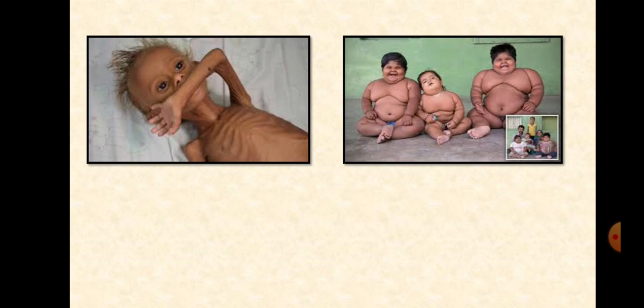In the first picture you can see the bones, the ribs of the child are clearly seen. He is so skinny. And on the right side, you can see the fats that have been accumulated in children of such small age. You might have seen such kind of children around you. You might be making fun of them, but that is not right.